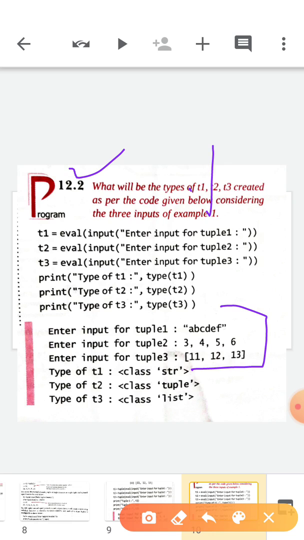See, if you are giving input A B C D, what is the functionality of this eval function? The eval function takes the input in that manner only, the way you are giving. The eval function understands the type of that input. So when you are giving A B C D E F in double quotes, eval understands that it is a string. So T1 has a string data type. When you are asking for type of T1, str is going to be printed.